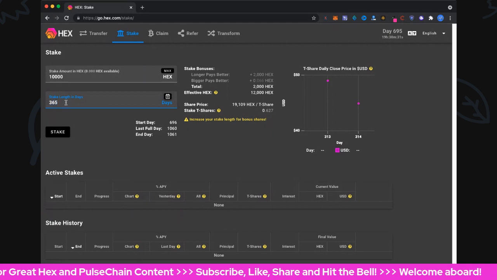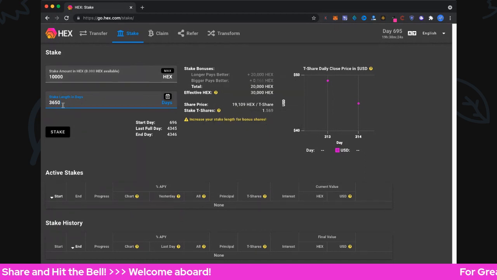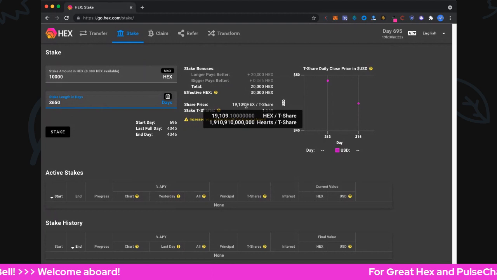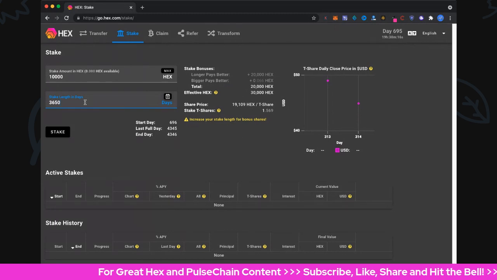So obviously, if we do the max bonus, which is 10 years, 3,650 days, that will give us 20,000. But of course, we want to lock in the share rate at that time, because otherwise, when it matures, the share rate will be super high by the time we get in 10 years in the future. So that could be 100,000 HEX per T-share or way higher. It's going to be much higher.